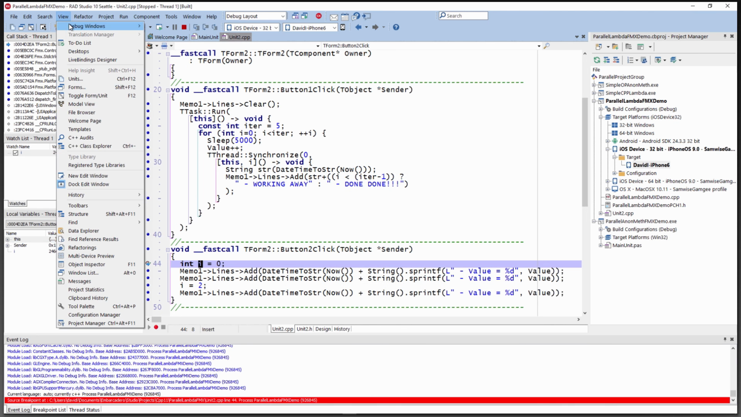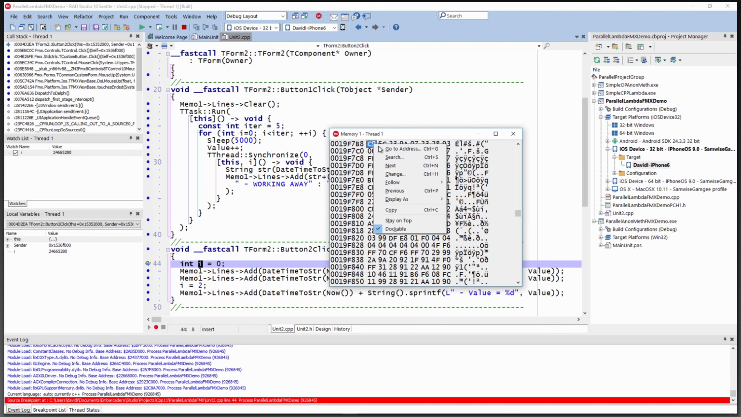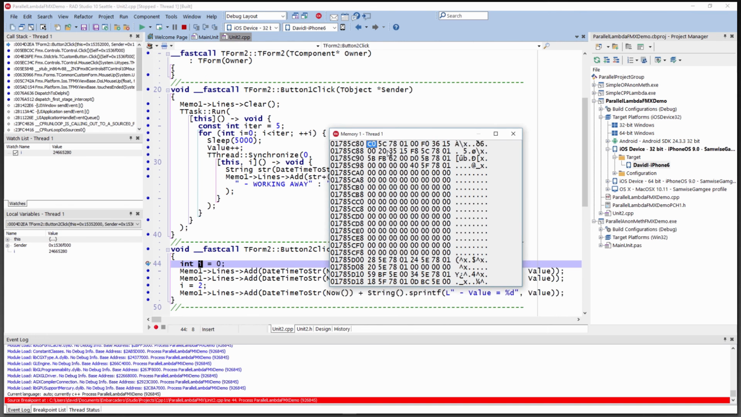I go to Debug Windows, Memory, and the same thing. Go to address, and if I step. So what happened? It's so magic. What happened is the IDE sent a command to the Mac machine through PA server, and then that PA server will send a command to the device to say, hey, give me the value of this particular address, then give it back to the PA server, which sends it back to the IDE.